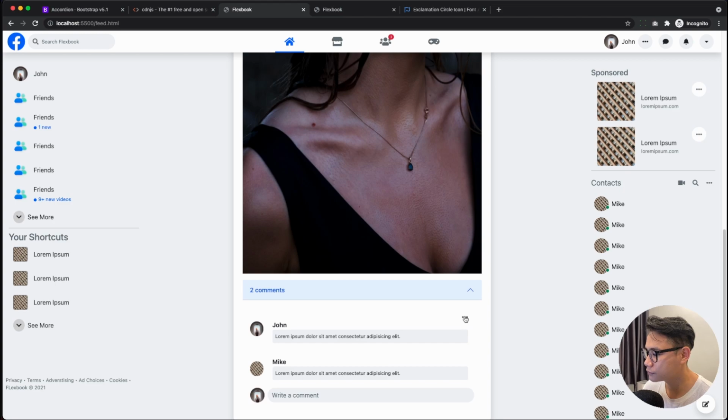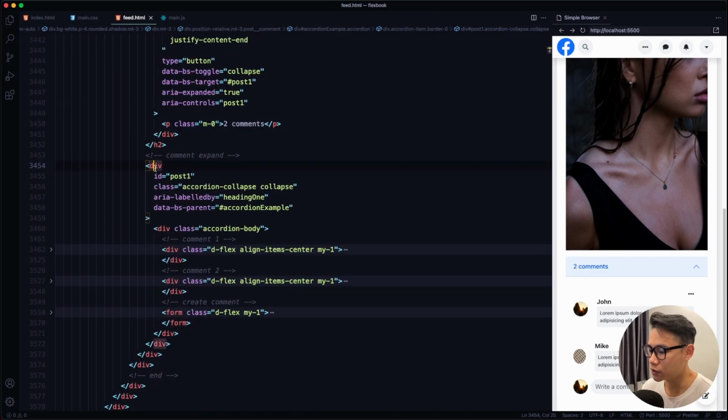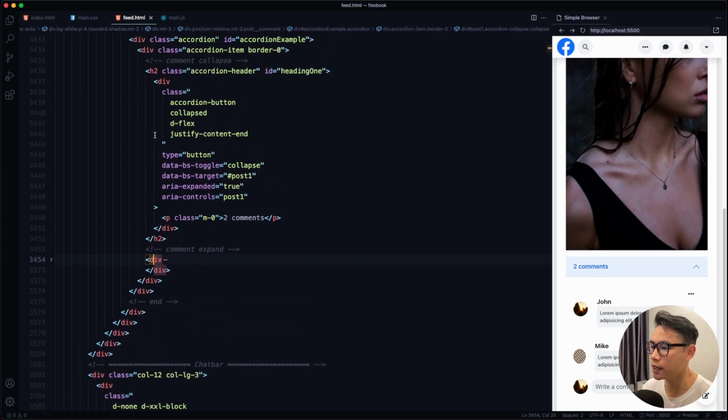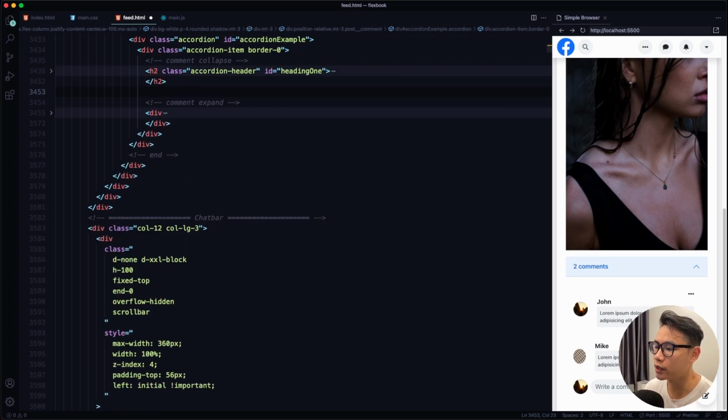Right here. All right, let's work on our likes right here, and also our likes and comment bar right here. So back into VS Code. Let's collapse this form. Also comment expanded. Let's close that. Let's close this. And we want to place our comment bar and likes right here.